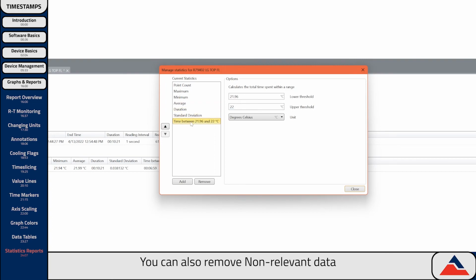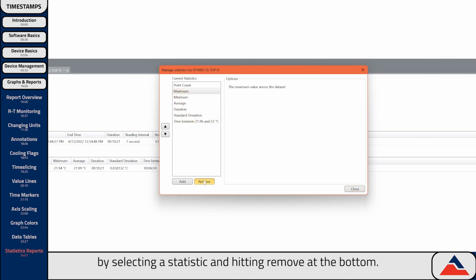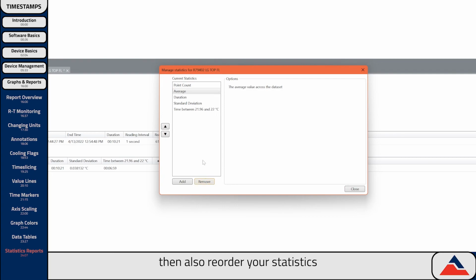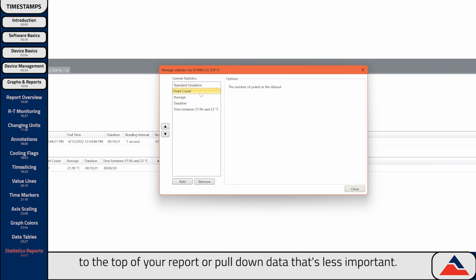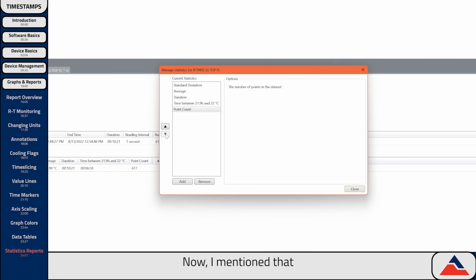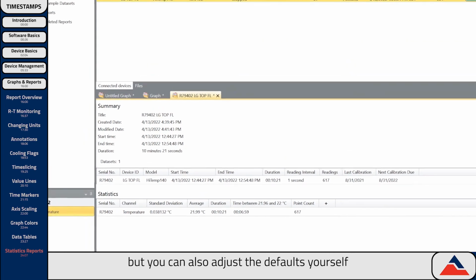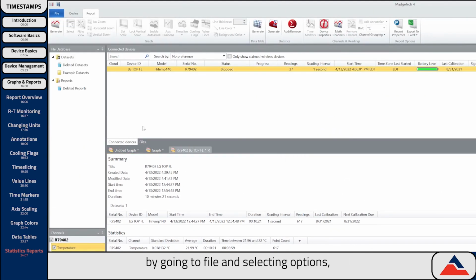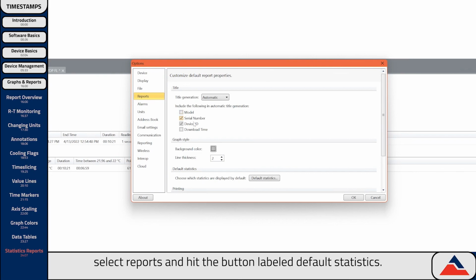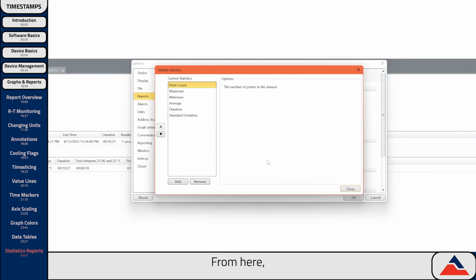You can also remove non-relevant data from your report by selecting a statistic and hitting Remove at the bottom. You can then also reorder your statistics in order to push the most relevant data to the top of your report, or pull down data that's less important. Now, I mentioned that these are the default statistics, but you can also adjust the defaults yourself by going to File and selecting Options. Select Reports and hit the button labeled Default Statistics. From here, you can choose to add or remove statistics as relevant to your workflow, and then close it out.